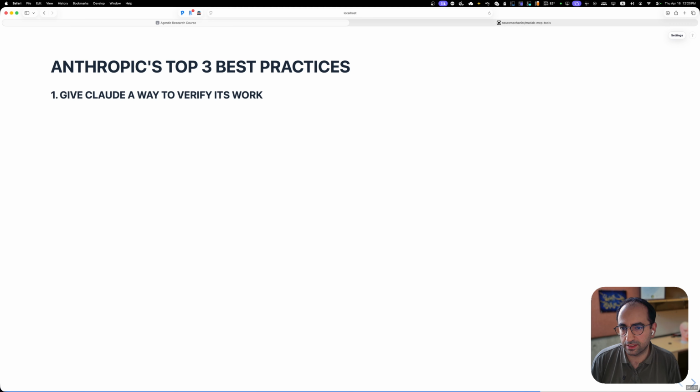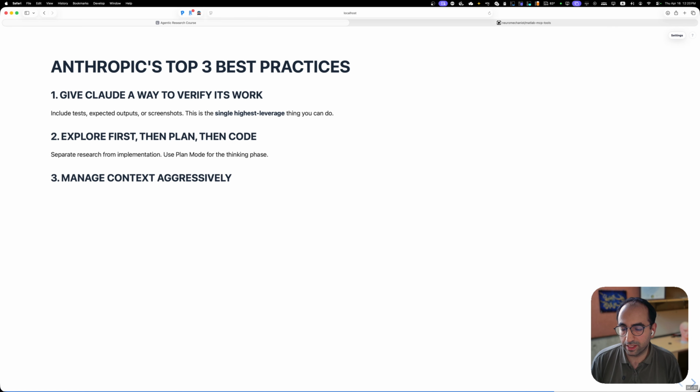Anthropic also provides these best practices: always include tests and have the expected outputs, or even screenshots for those. This helps ground your implementation and the agent. Also, make sure that you do the exploration first, then the planning, and then the coding. Starting with the coding right away will usually result in failure.